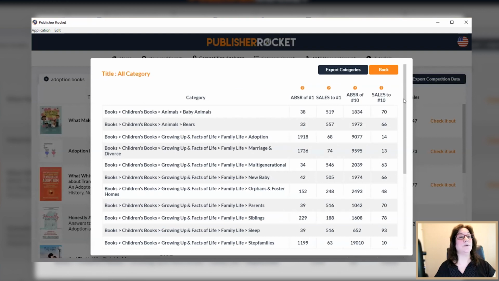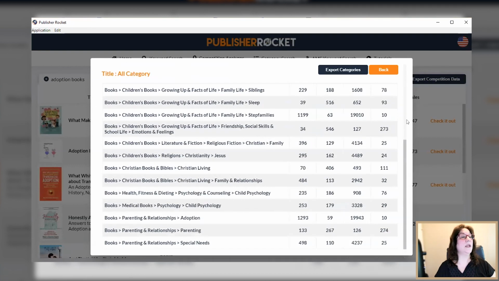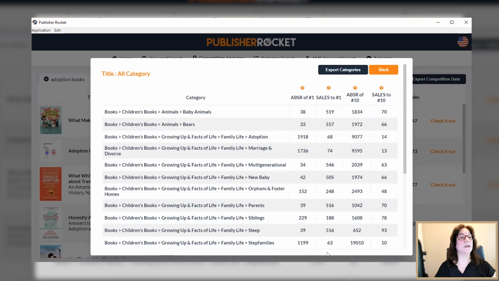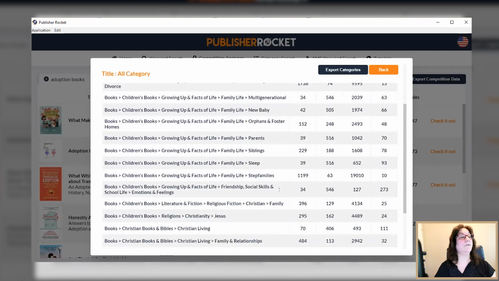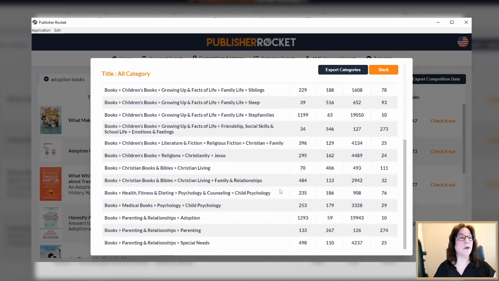And now it shows you all the categories that they are in, as well as their sales to number 1 and sales to number 10. So you can kind of cheat a little bit by looking at what others are doing. And you can export these categories, which I'll do for you right now. So do you see how all these little tools are so convenient, and sometimes you just have to know about all these different places, but there's a lot that you can do with these different tools.